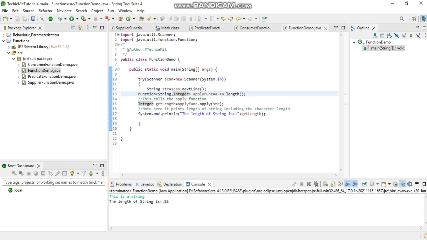As we can see, the output is 16. The length of the string is 16. It is the output because it counts all the characters in the string, so the sum of all the characters is 16. So that's the function demo.